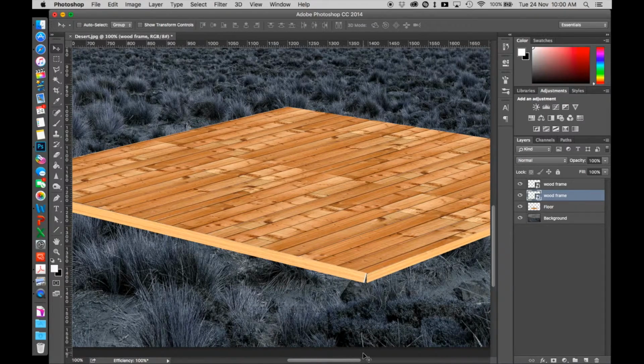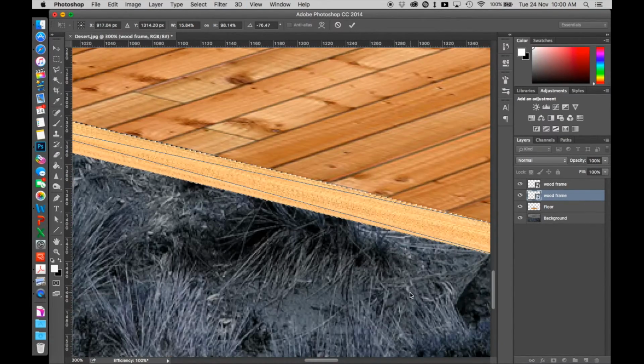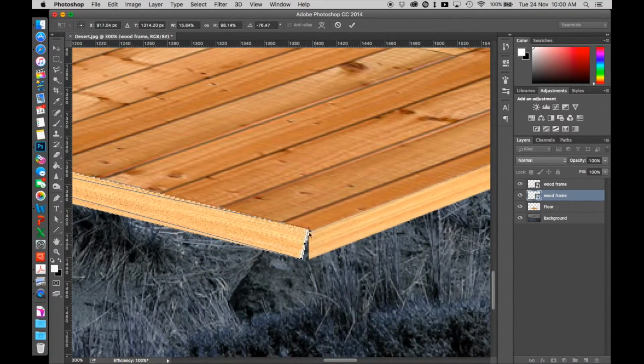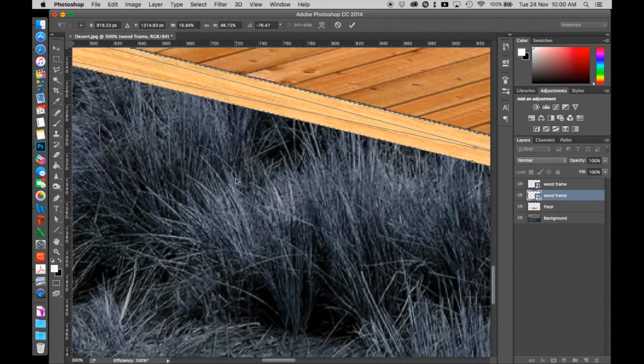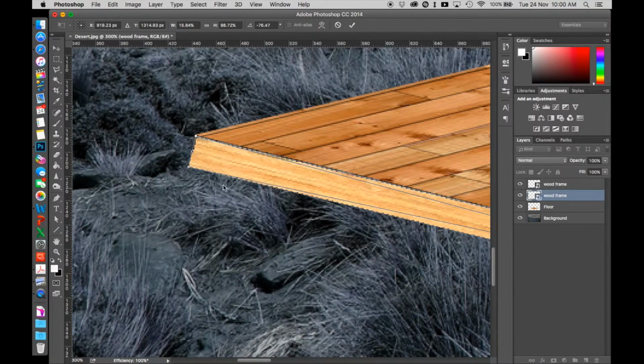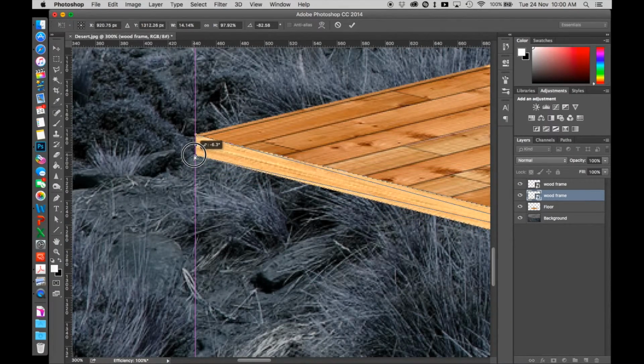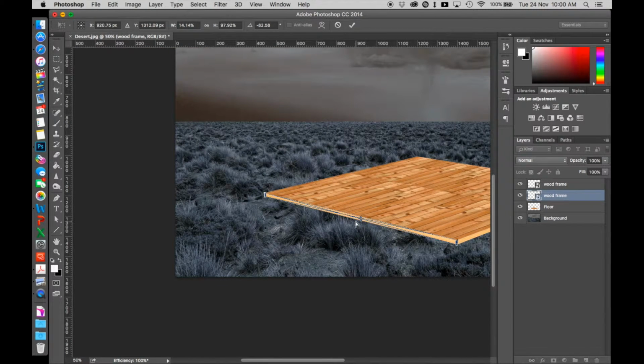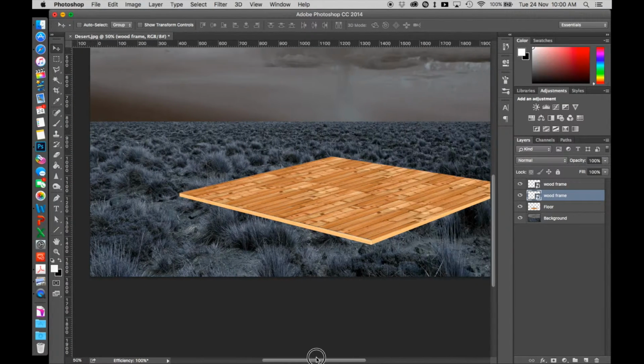and I'll do a distort on that one. Control T or Command T on a Mac, right click and hit distort, and we're just going to make sure that connects up perfectly there, and that bottom one connects there. I'll also move over to this side, just make sure that's on the corner, and this one is right underneath. See how that looks, and hit enter to save it.